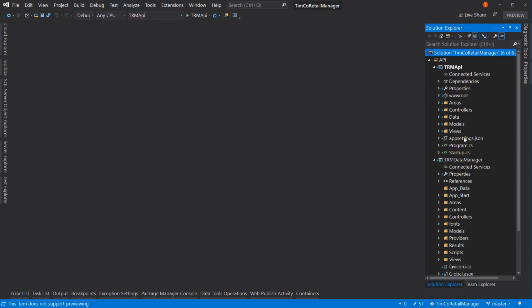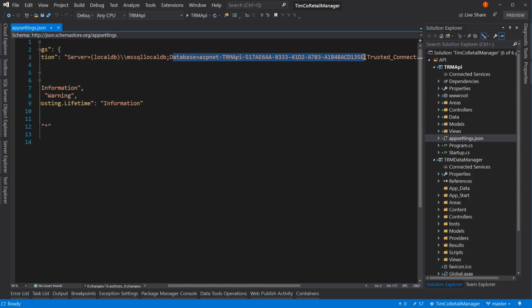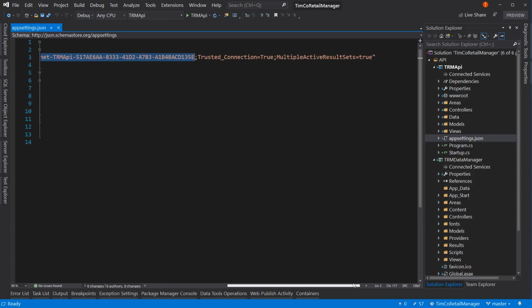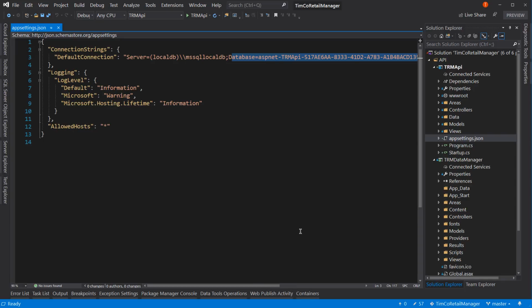Now, one thing we need to look at is appsettings.json, which replaces web.config. In here we have our connection string, including our default connection, which is to this database right here, which is ugly. And that's our Entity Framework created database for logins.